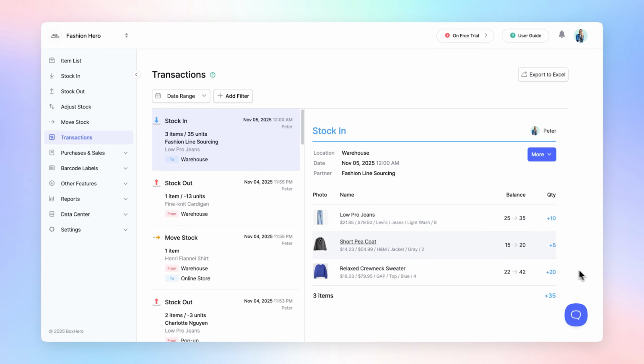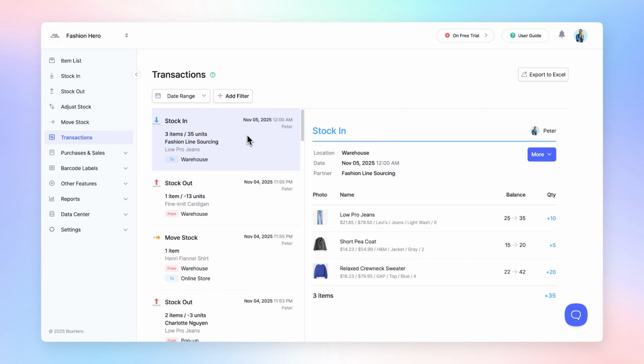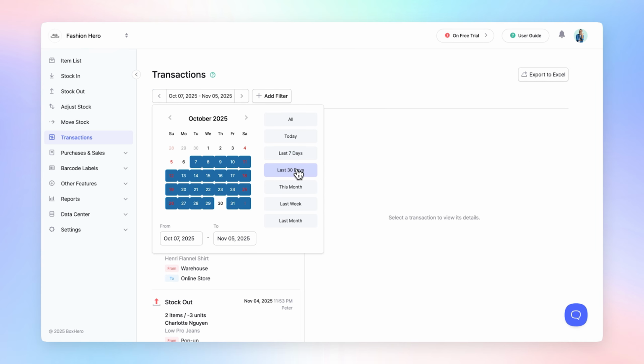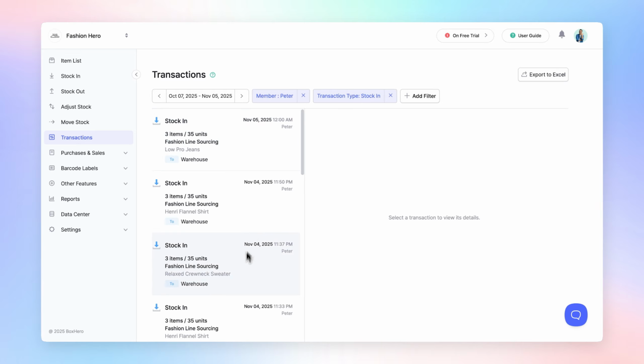Now, this transaction was relatively easy to find since it was at the top chronologically, but you can also select a date range. For example, last 7 days, last 30 days, or you can even enter your own custom date range. If you're still having a hard time finding a specific transaction, add as many filters as you want. For example, by a specific member like Peter, and you can also narrow down the results even more, maybe by transaction type, stock in only. So now you'll see the filtered results in your transactions history.